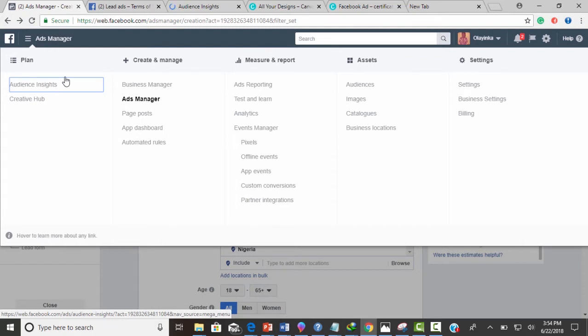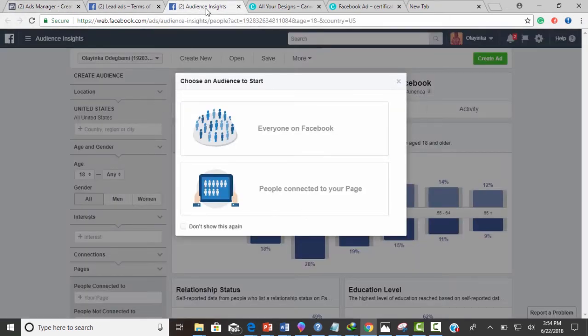The reason for this is you want to work simultaneously. You do not want a situation where you have to gather your information and start going back. I mean, that's a very tedious process. So, okay, over here in audience insight, you have two options to choose from. You can decide to choose everyone on Facebook, which means everybody that's on Facebook, or people connected to your page. Now this depends on the kind of ad you want to run, like I said earlier.